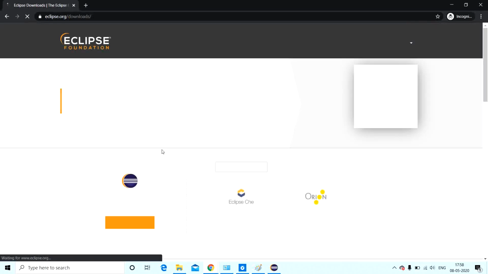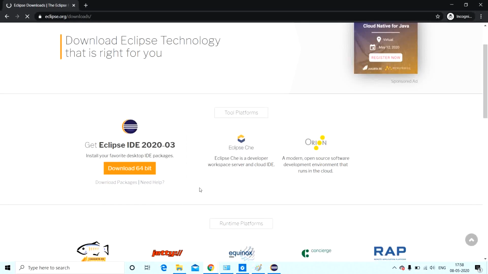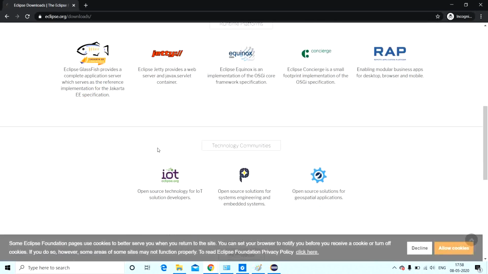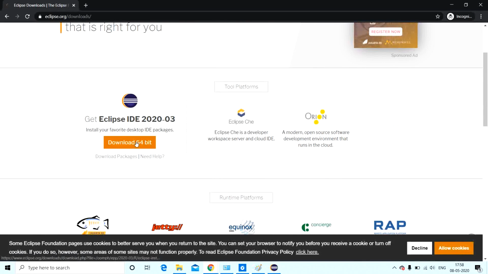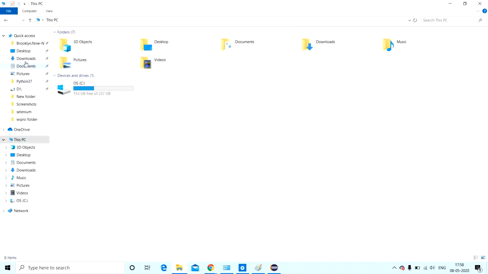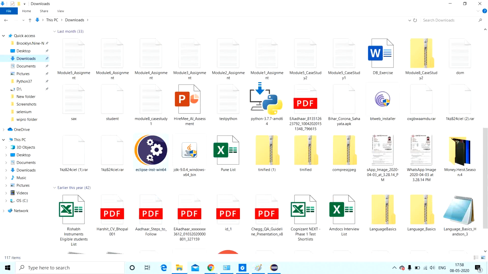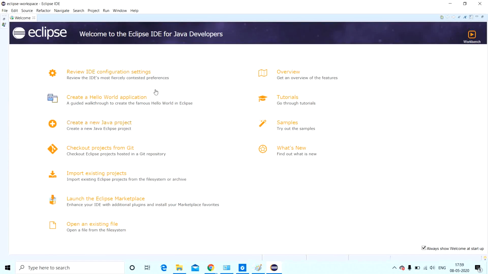And you will see here, you can download this 64-bit. Click on this link and download it. Once you download it, go to your download section. Here you will see you have downloaded Eclipse. Just double click on it and it will install in your system. After installing it, Eclipse is installed.